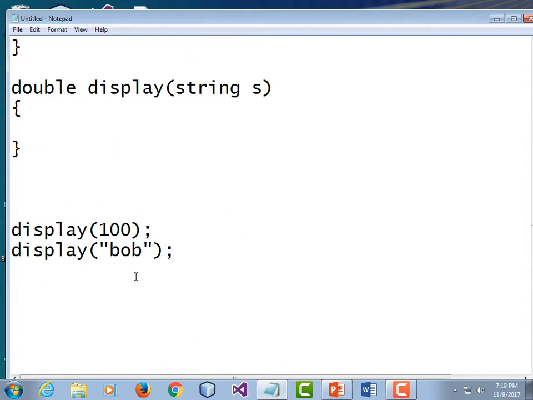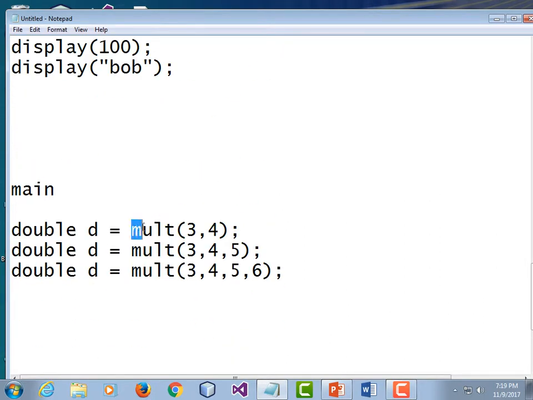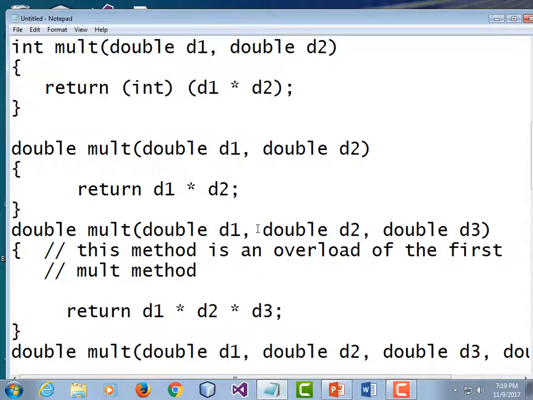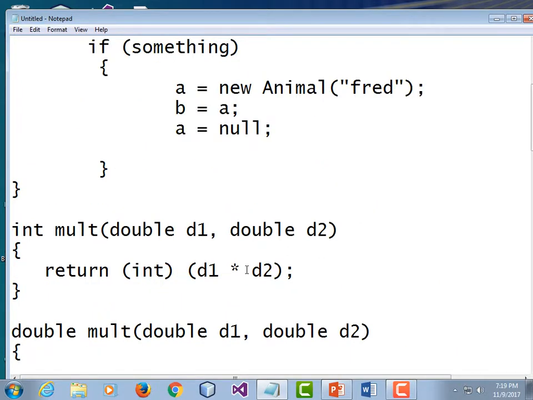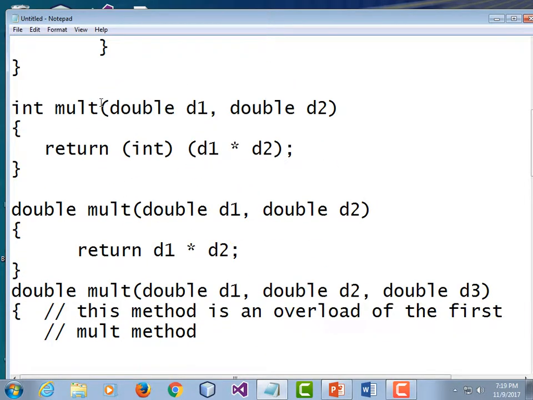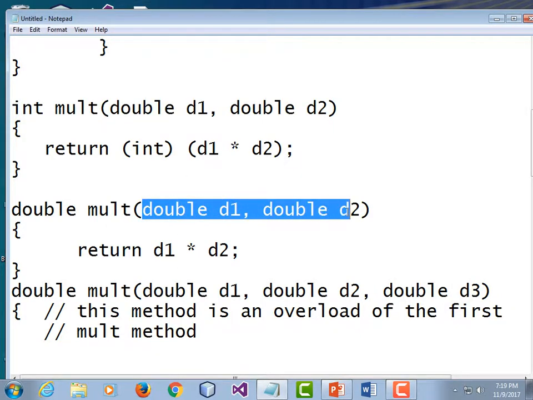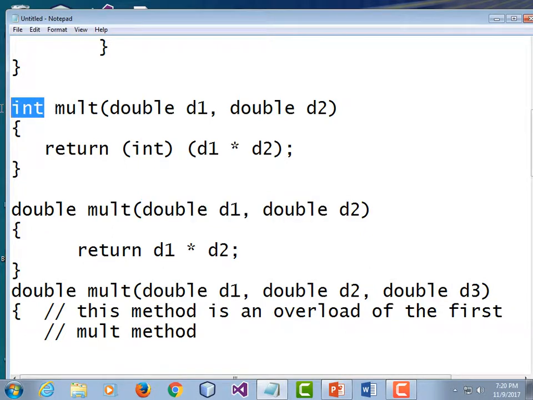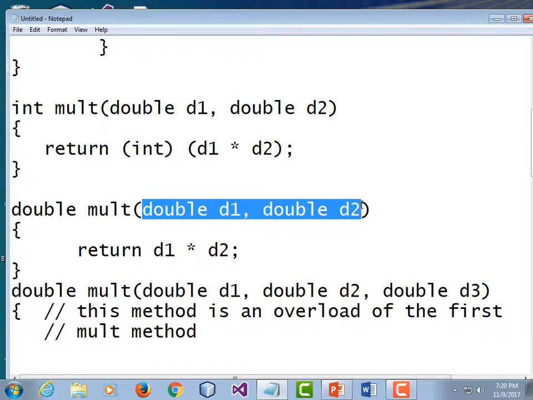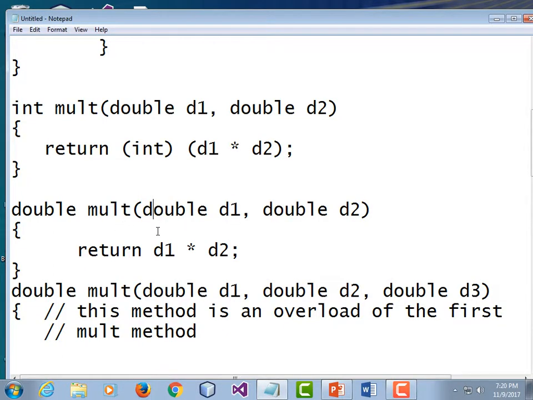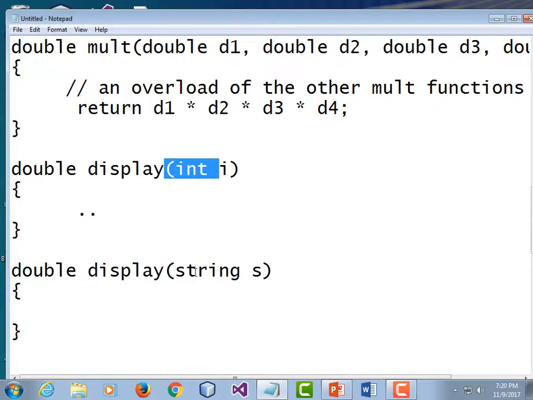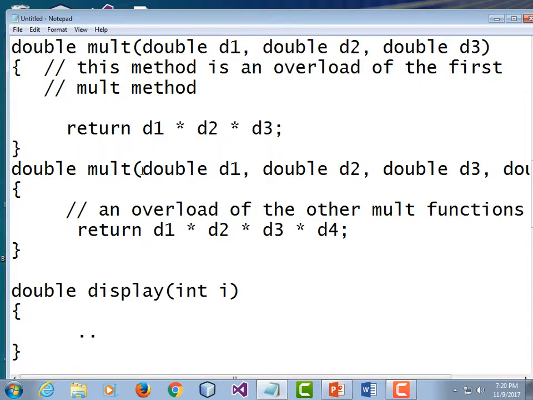And the reason why is it wouldn't know which version of multiply to call. So if in your code where you did double D is equal to mult 3 comma 4, and it was trying to hook that up to whichever method needed it, it would come up, well, I mean, it doesn't know which one, because we have two different versions that have the same parameter list. And if you have two methods that have the same parameter list but different return types, that's a syntax error. The only way you can do it is if the methods have different data types, like when we did the display int and then the display string, or different numbers of parameters, or both.